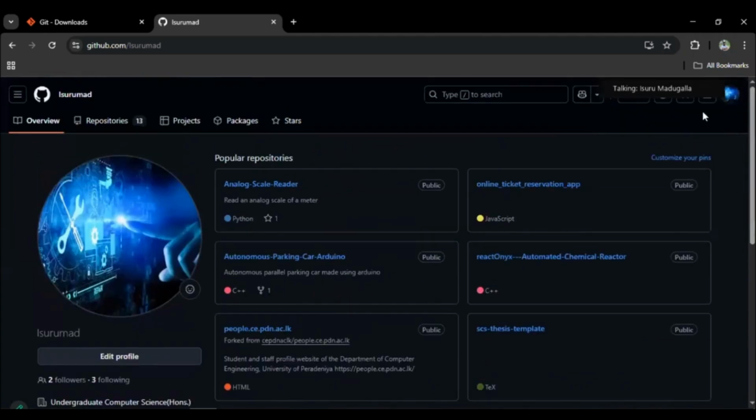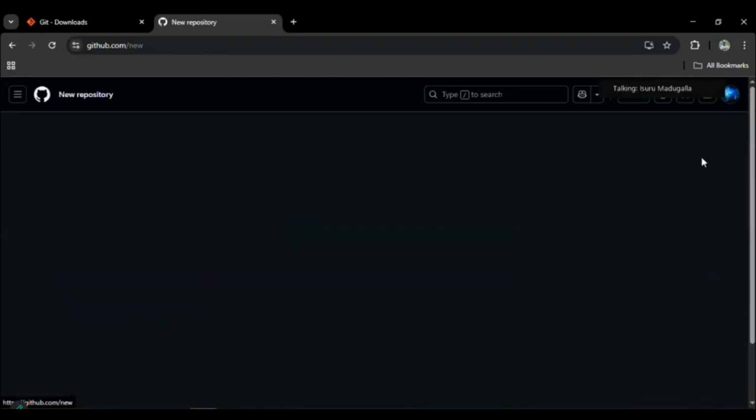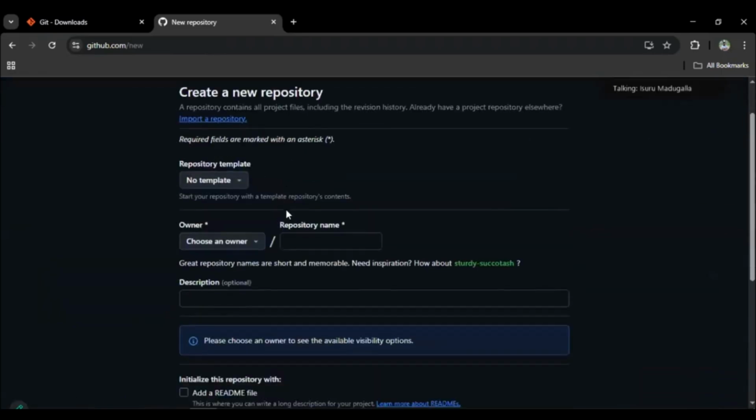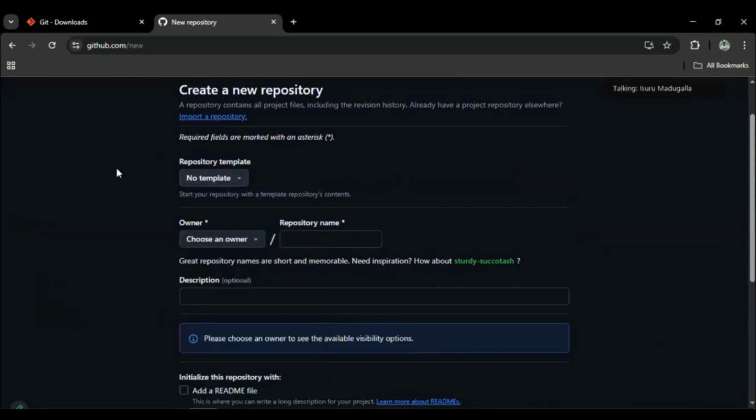So let's try to create a new repository. I can go to repositories, then click on new, then you can give a template from here, or else you can keep it as no template. Then you can give a repository name. CSC. I'm going to give a name here. You have to give a proper name here, right?